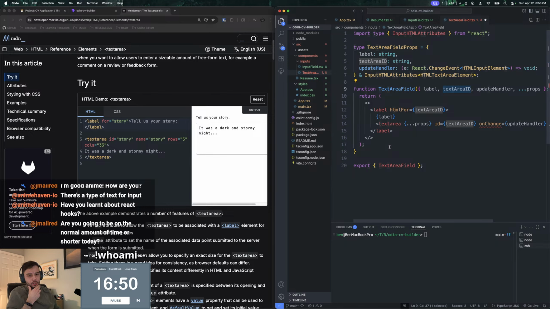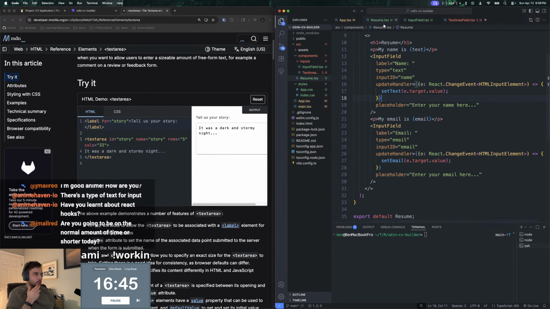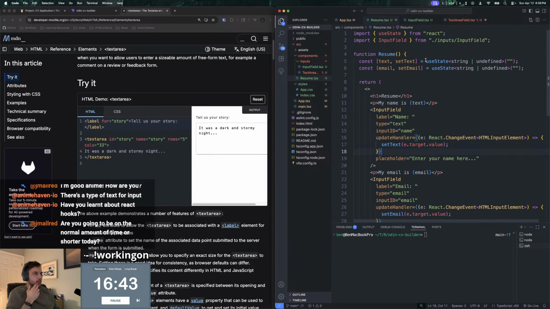Have I learned about React hooks? Not really. I think technically useState is a React hook. So I've learned about useState, but that's it.